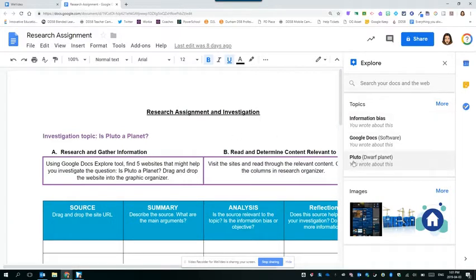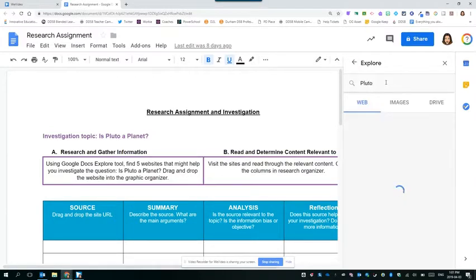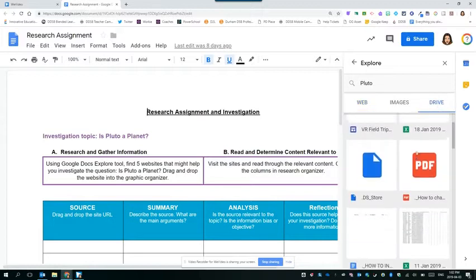However, you can see Pluto. You can also type in or explore just by typing in Pluto. What's going to happen is you're going to come up with 3 separate results. So you're going to have web results, images, and things about Pluto that could be held in your drive. So if students had done previous research and it was in their drive, that may live there and it may pop up in their drive.